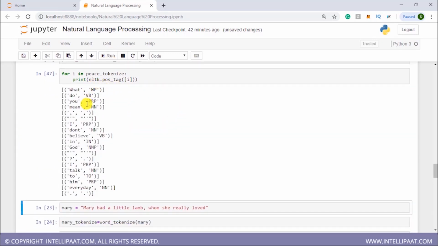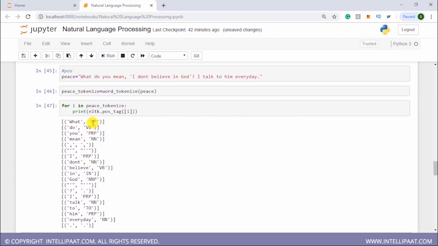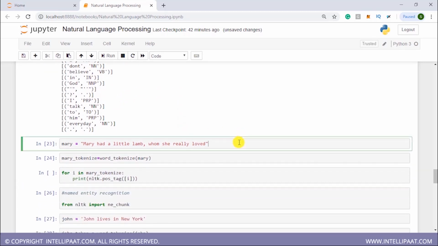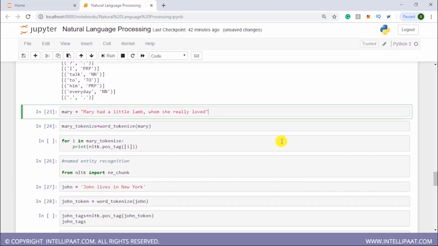So you see that each of these individual tokens has been marked with a POS tag. So what has a POS tag of WH pronoun, do has a POS tag of verb, you has a POS tag of personal pronoun, and mean has a POS tag of noun, right? And similarly, we have these POS tags for the rest of the tokens.